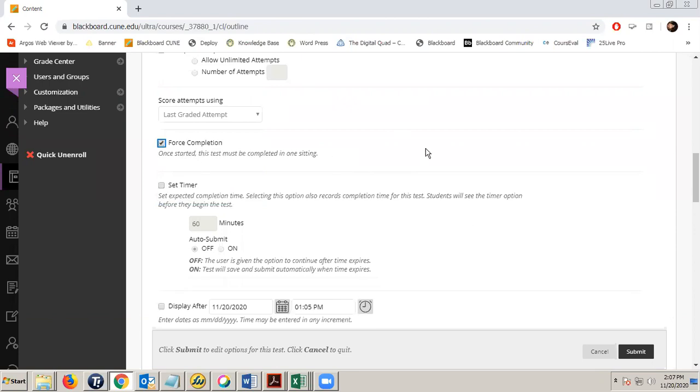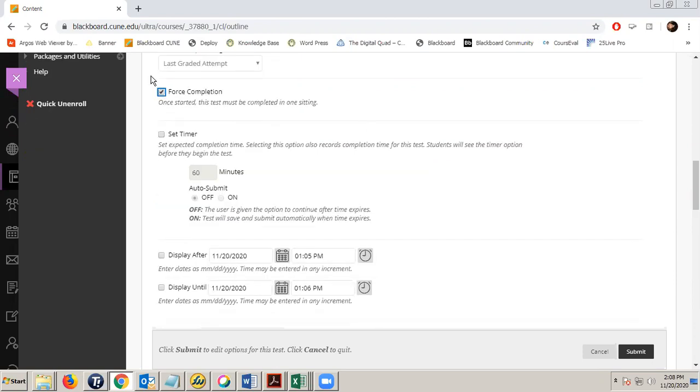You can also force completion, which means they can't leave the test and come back. Once they close their browser window, it's done and it's submitted. So this is a good option to have for finals. They can't take their time. They have to just sit and take it as if they were in a classroom.